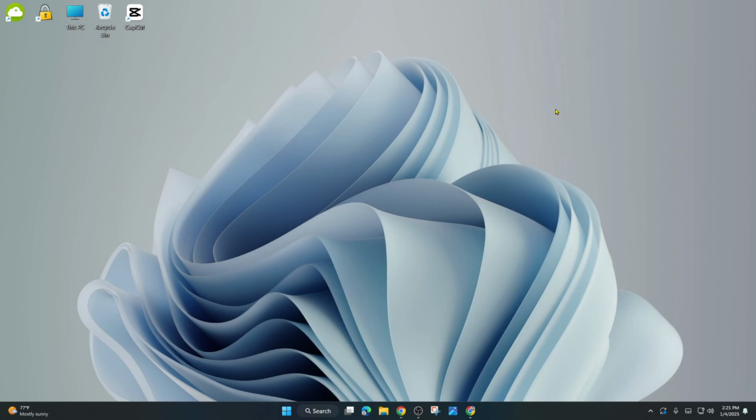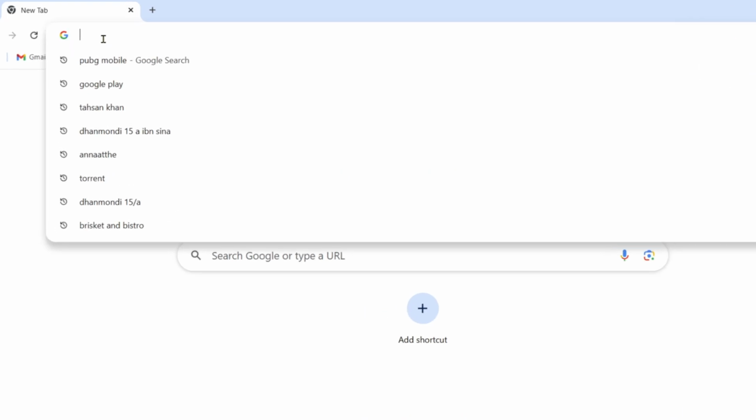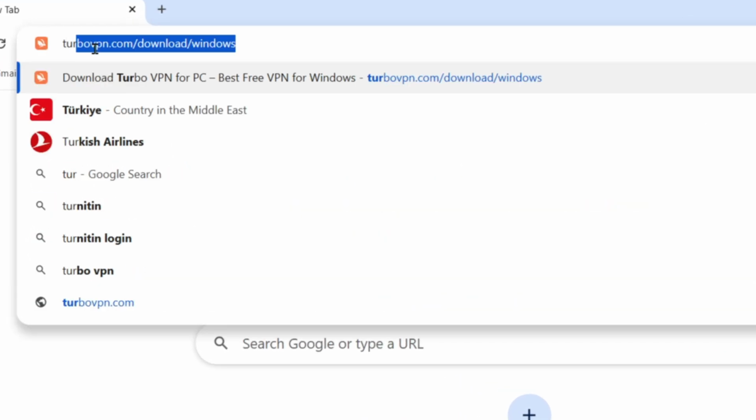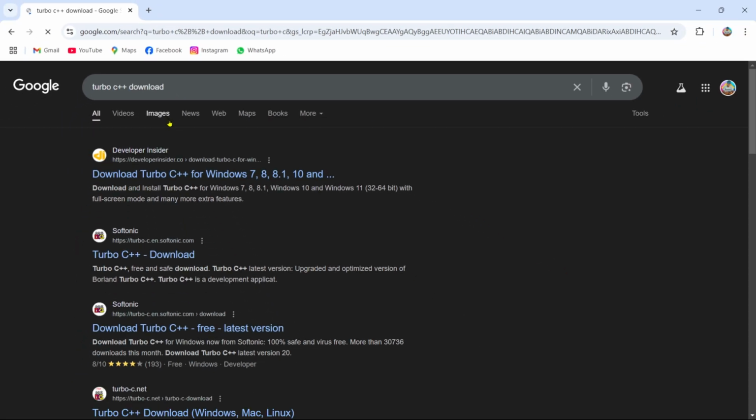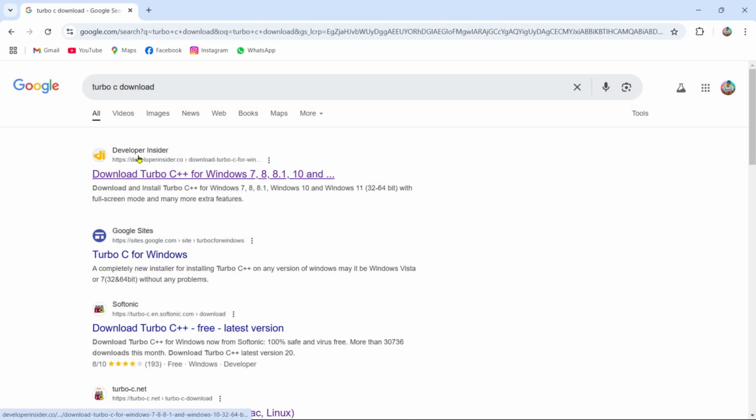Today I'm going to show you how to download Turbo C, C++ onto your Windows in a very simple way. What you can do is simply pick any of your favorite browsers and search for Turbo C++ download. If you click on that, you will get an option from Developer Insights, Download Turbo C++ for Windows 7, 8.1, 10 and 11.